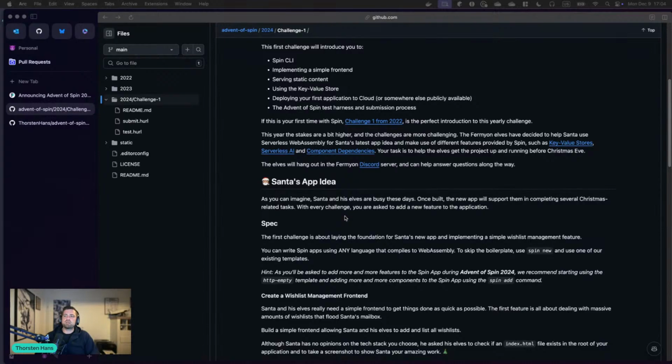All right, Santa's app idea. As you can imagine, Santa and his elves are busy these days. Once built, the new app will support them in completing several Christmas-related tasks. With every challenge, you're asked to add a new feature to the application. So this is for the Advent of Spin 2024. The idea is to end the Advent of Spin with a full-fledged application that has 4 different features that Santa and his elves could use on their day-to-day business.